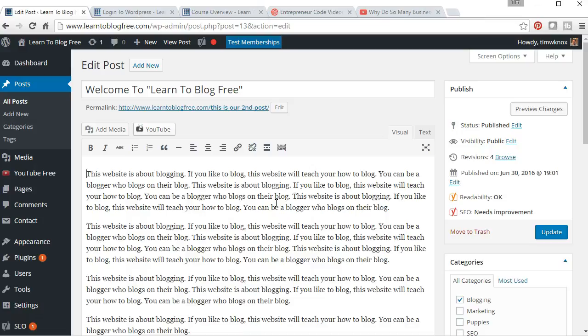So let's look at what it's doing in WordPress. Now you can see this is a page that I have, and it's just redundant text. The website is about blogging. If you like to blog, this website will teach you how to blog. You can be a blogger who blogs on their blog.